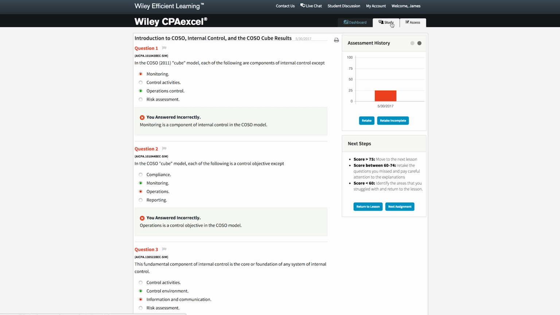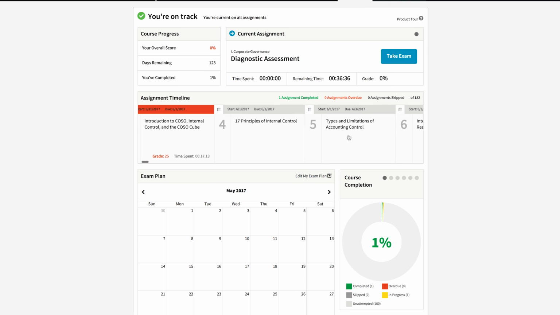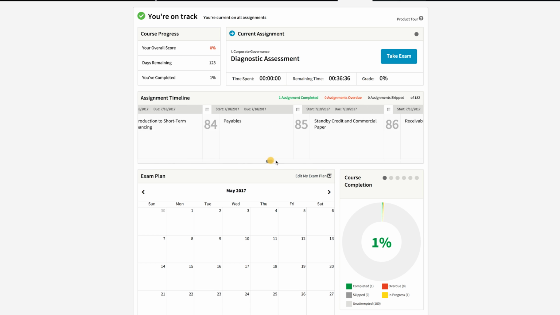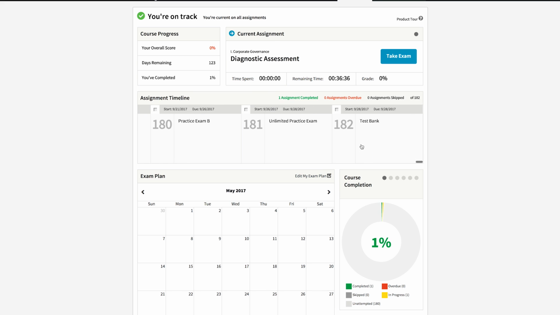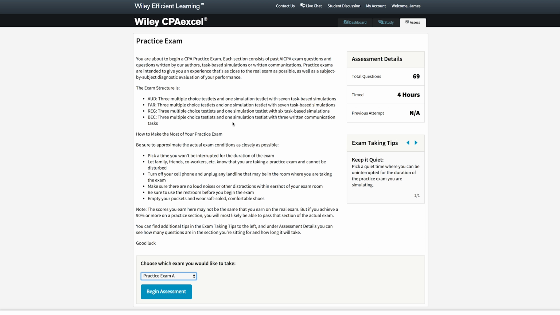Now, we're in the last pane, so we can always go back to the dashboard right here. And it'll show you your percentage completion. Right here, our assignment timeline, again, we can drag all the way over. And as you'll notice as you get through them, the course will start to incorporate the TBSs. You'll also have practice exams at the end. And of course, you have unlimited practice exams with Wiley, which is really nice. And then when you're done, you can use the test bank for further study.